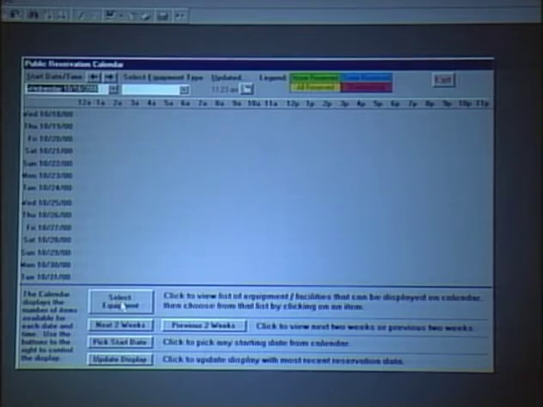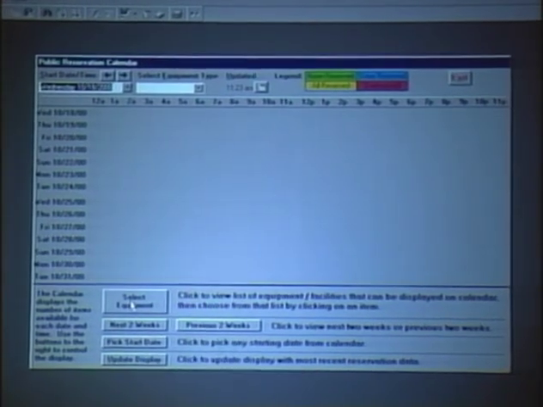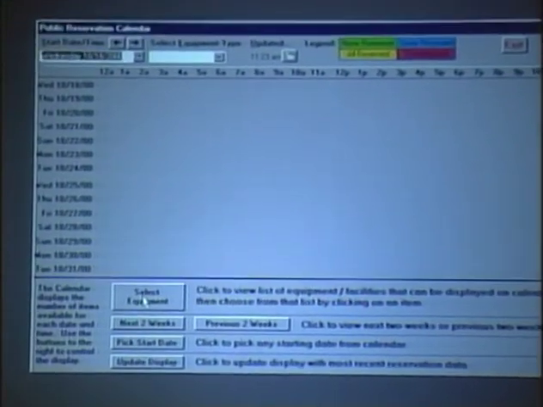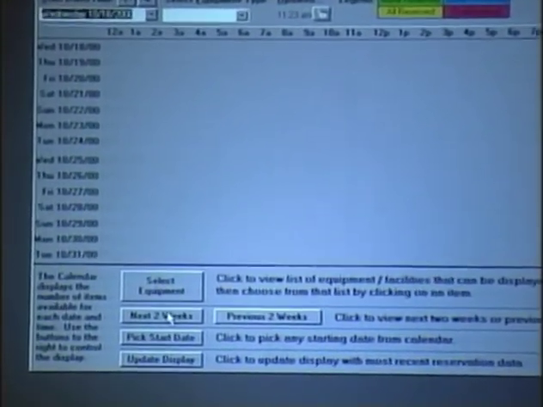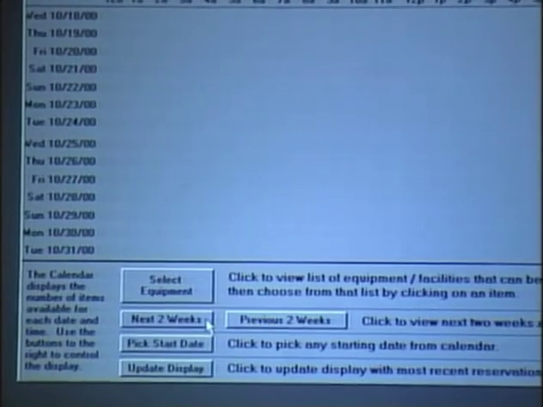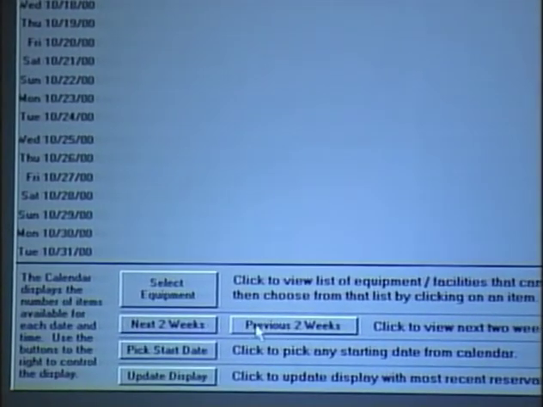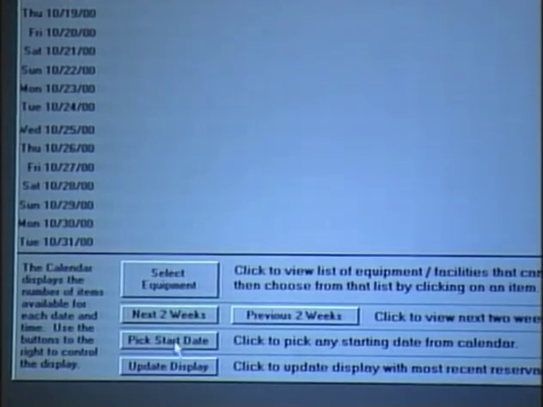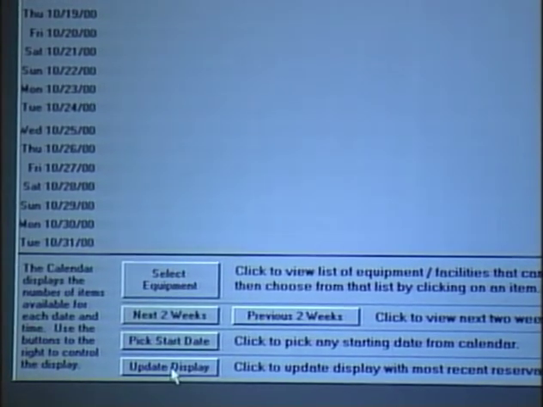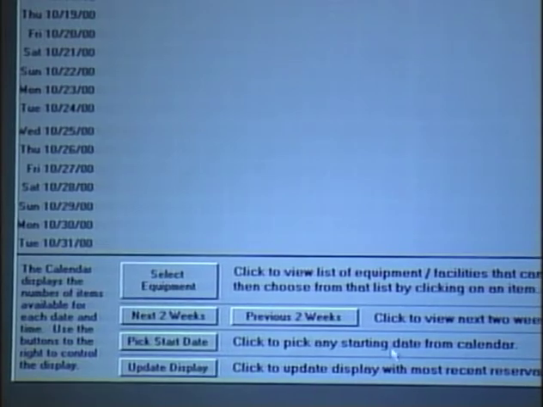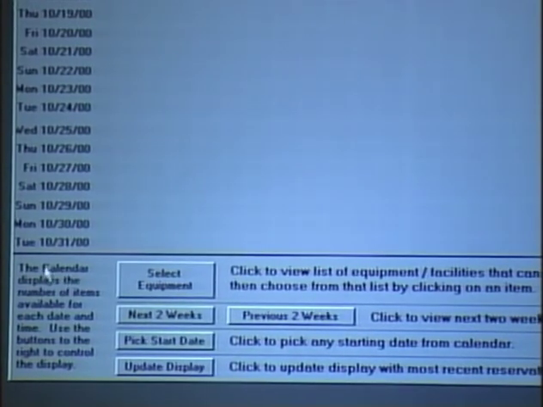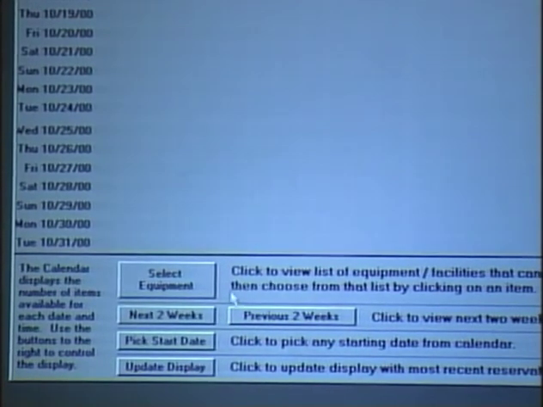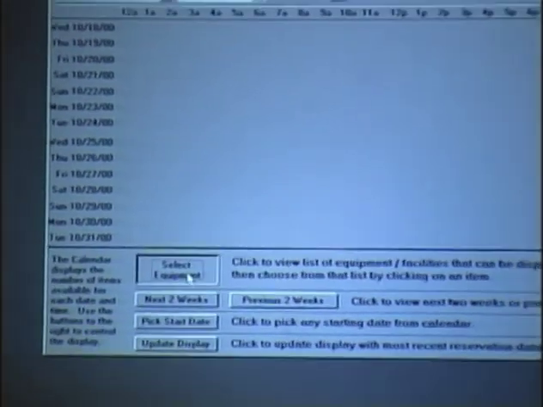And if we just look at those quickly, we can see that the first one lets the person select what kind of equipment they want. Here is a way of moving through 2 weeks at a time, the next 2 weeks or previous 2 weeks, because that's how much the calendar shows. Pick a start date and update the display. And next to each of those is a little detailed instruction. So anyone can walk up to this, look at this, read these simple instructions, and just by clicking on a couple of buttons, and let's go to the full shot of the form, and we'll do it quickly.